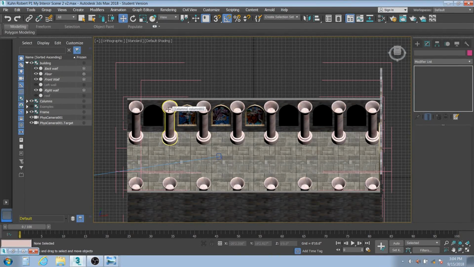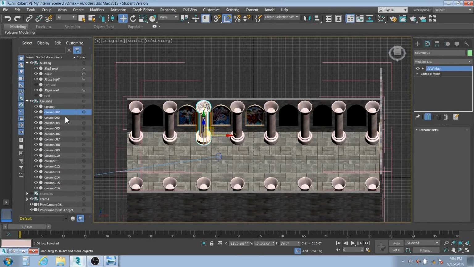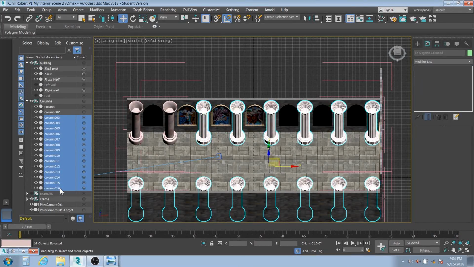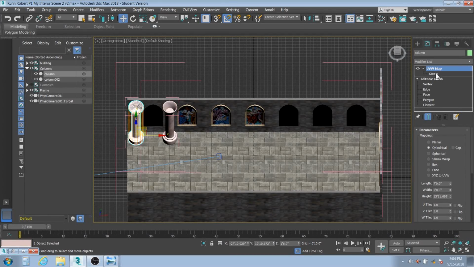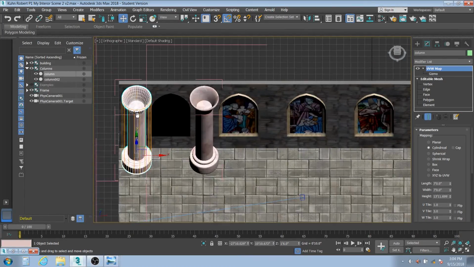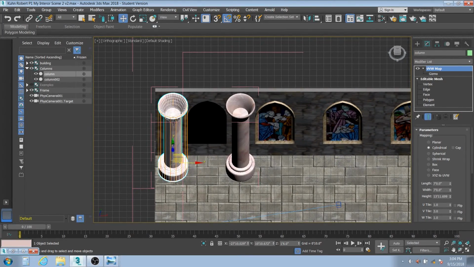That being said, let's go ahead, and I think we're going to get rid of all these columns right here, and we're just going to say delete. Okay, easy come, easy go. I kept this column here just so we could have good spacing. All right, so I've got this column here, and you can see it's got a UVW map on it. And this UVW map, how they come with the planar, and we've used the box before. Well, this one has a cylinder. It just made more sense, since this is cylindrical after all.